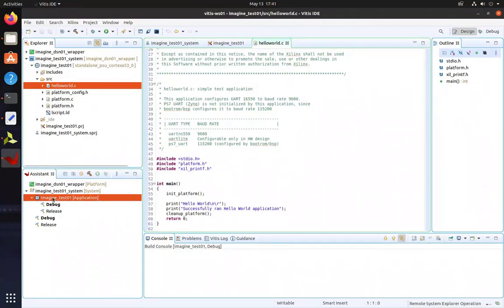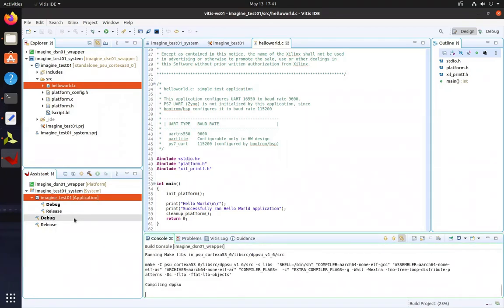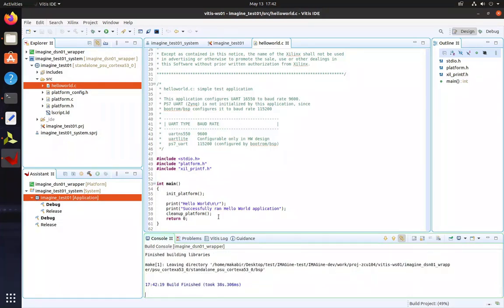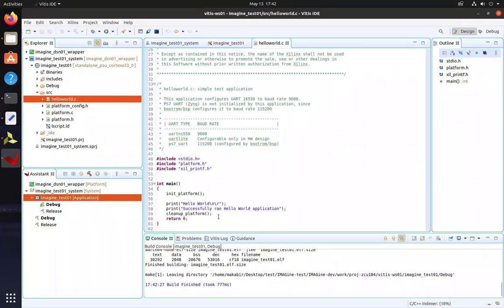Let's build the platform libraries and the Hello World application. Okay, the compilation finished. To make sure everything is set up properly, I will run the Hello World application on my GCU104 board.